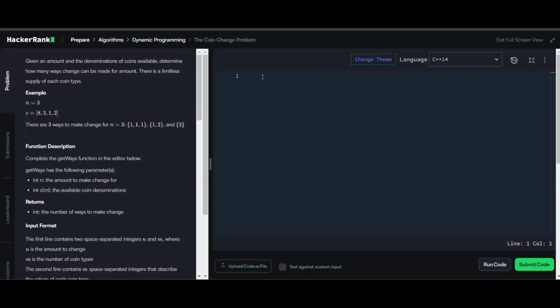So hello everyone, today we'll be solving DP problems from HackerRank. The first problem is the coin change problem. Let me write the C++ boilerplate first.